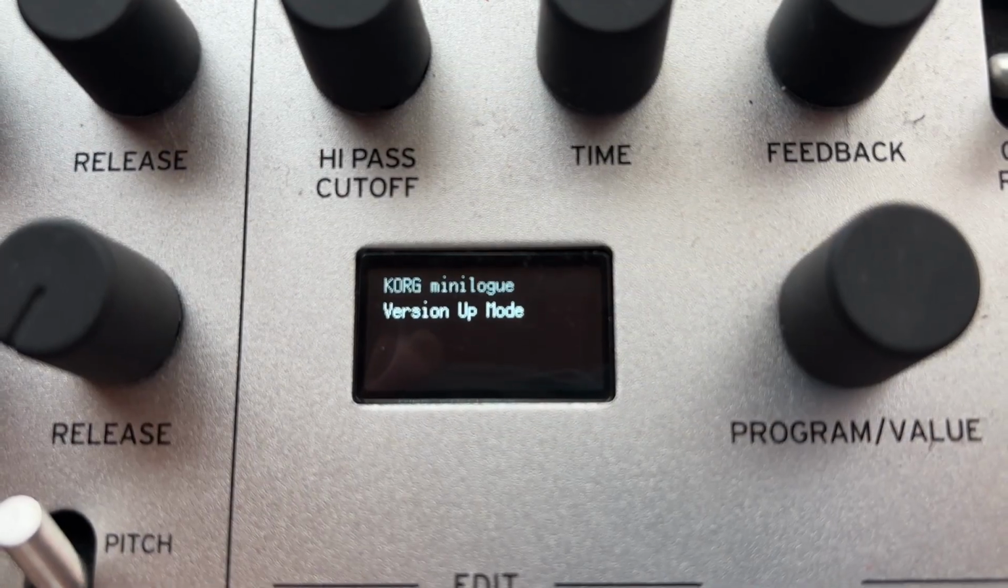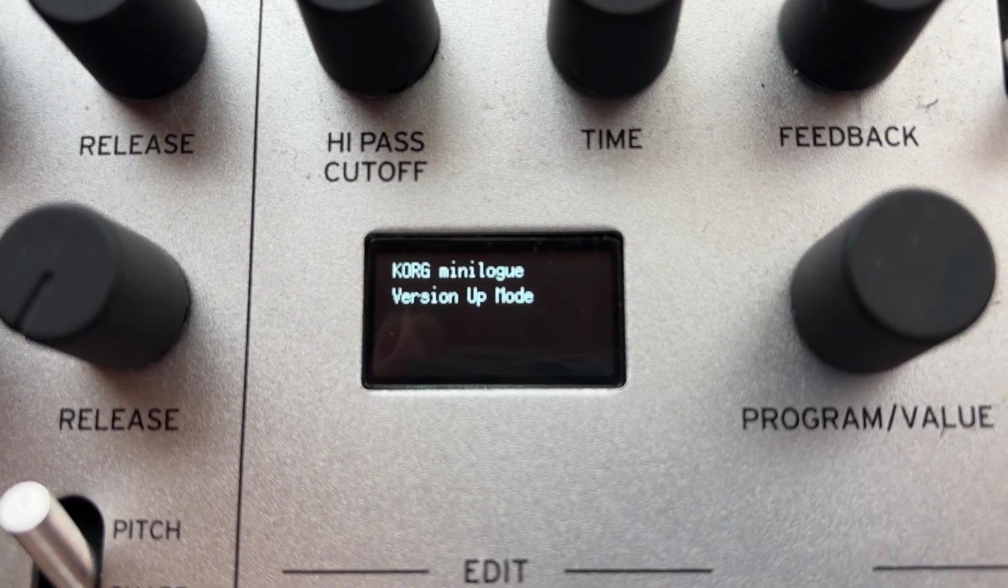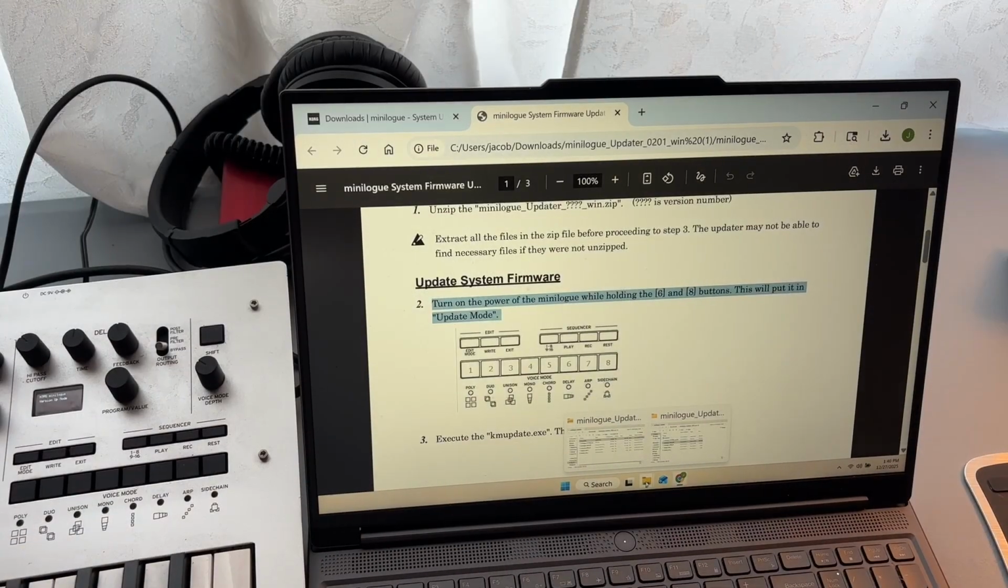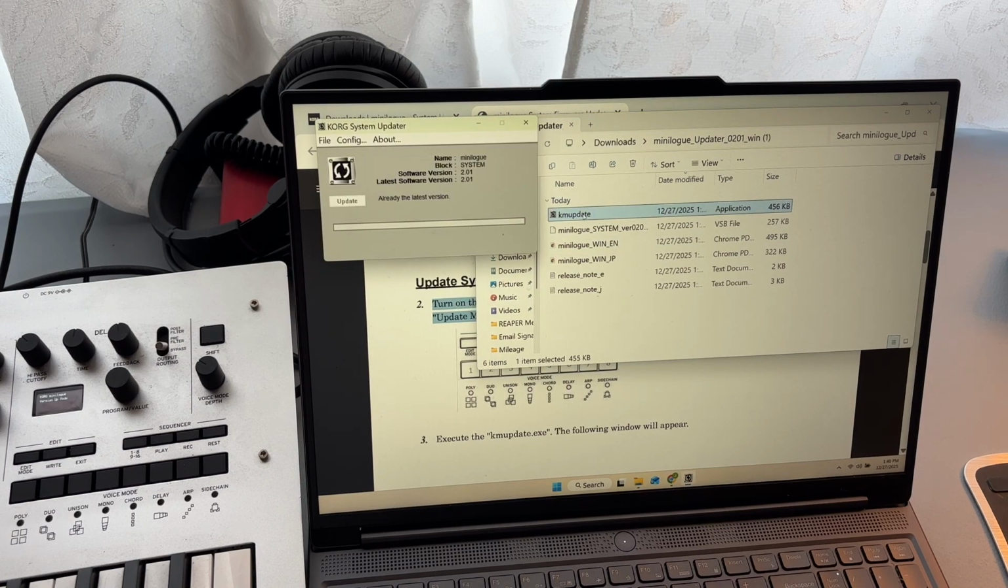And you'll see it goes into version up mode. This is vital to install the firmware. Now that we are in update mode, we can run the application. You can see here mine has already been updated. If yours hasn't, this is where you update it.